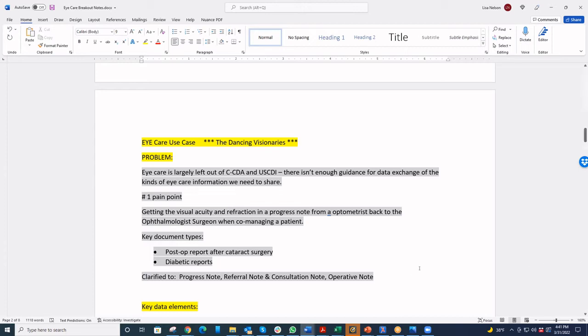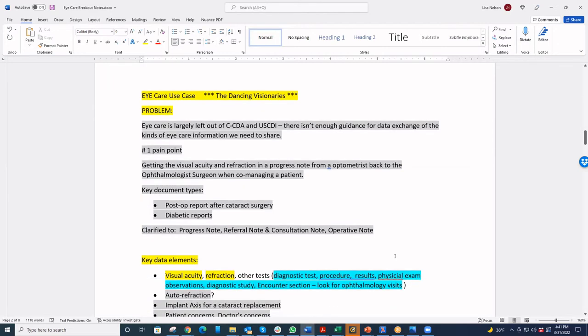We talked about some key document types, using just common language to refer to them, which brought us into a discussion about what really are the CCDA document types that we wanted to focus on. We had a good top-down discussion and got agreement around document types: progress note, the referral note and consultation note, which is very important, especially in this co-managing situation, to ask for a patient to receive some services from somebody else and get information back about how that went. And then the operative note, because there's a very common procedure like a cataract replacement that this is important for.